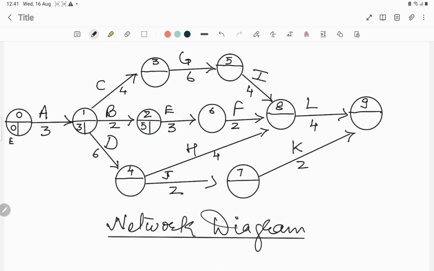Now for activity C, the earliest start is 3 again, and the duration is 4. Add, and you get 7. Here in this direction for activity D, the earliest start is 3. Add the duration of this activity, and you will get 9.